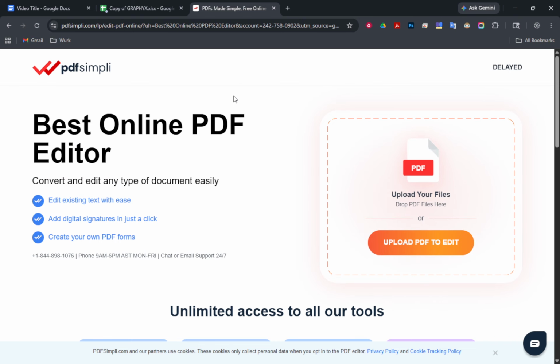No special app required. Try these methods with your next document and enjoy the convenience of a format that looks the same wherever you open it.